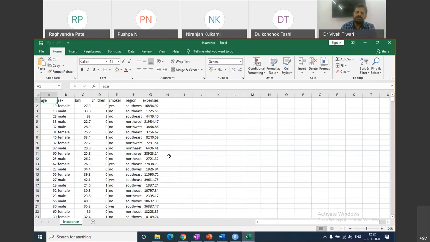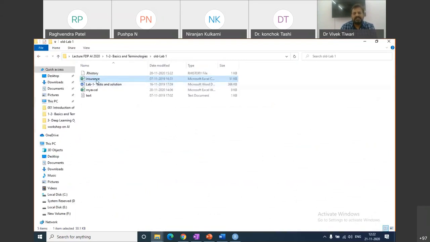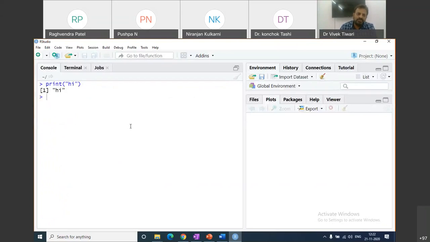So I want to work on this data. Maybe I have a model and I want to train my model on this data. The data is an essential part of machine learning, so I need to access that data in my R environment. So how to access the data? There are two options. First, try to see the directory. What is the meaning of directory?